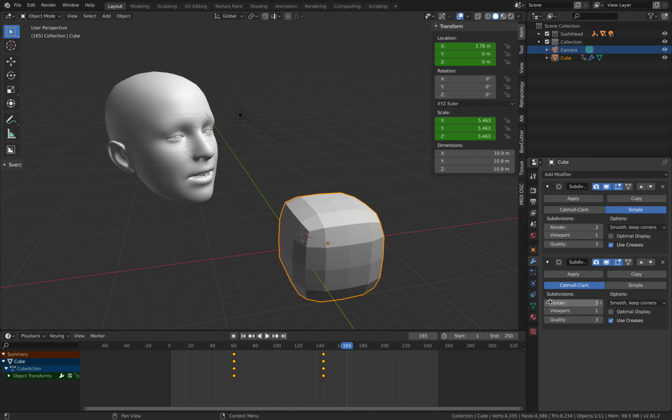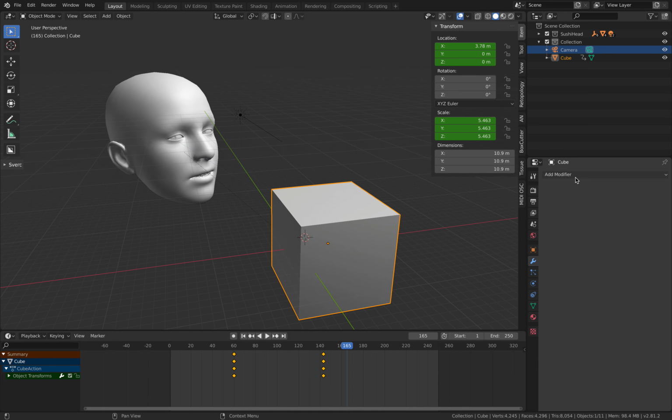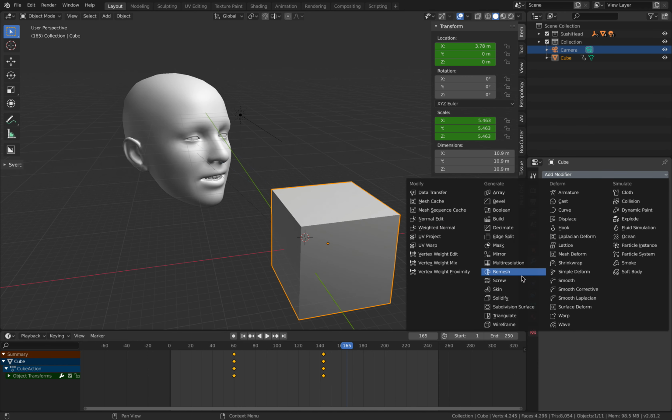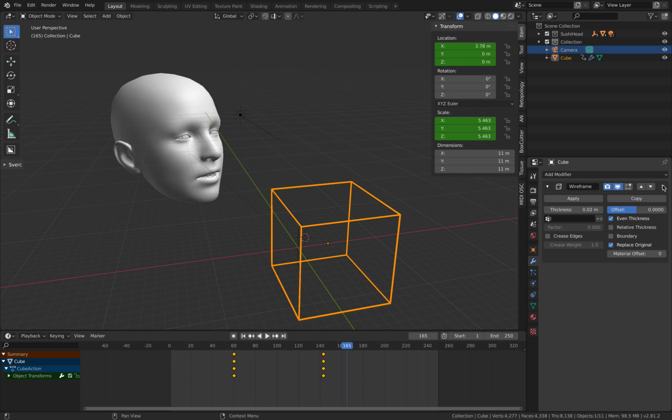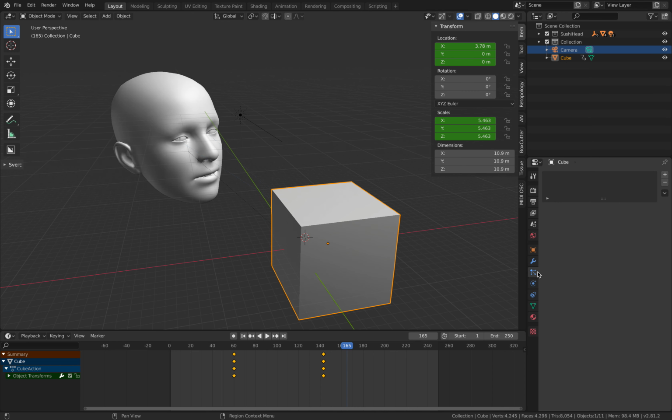A modifier is kind of alive. You can always change the setting anytime you like, and then delete it if you don't want it. And you can also change the stack. You can remesh, solidify. So there's a lot. Wireframe, for example. That's regarding modifiers.